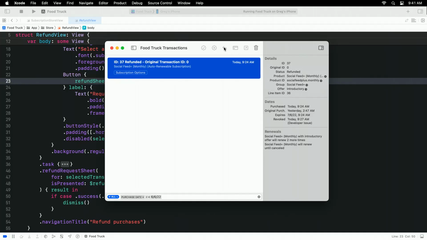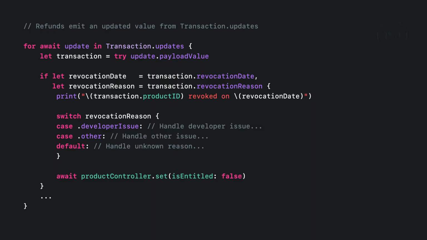You can also test refunds by just clicking the refund button in the Transaction Manager. The Refund Request API helps us provide great customer support for people who use Food Truck. Now that we looked at how to test refund requests in Xcode, let's look at some ways you can use StoreKit to handle refunded transactions.